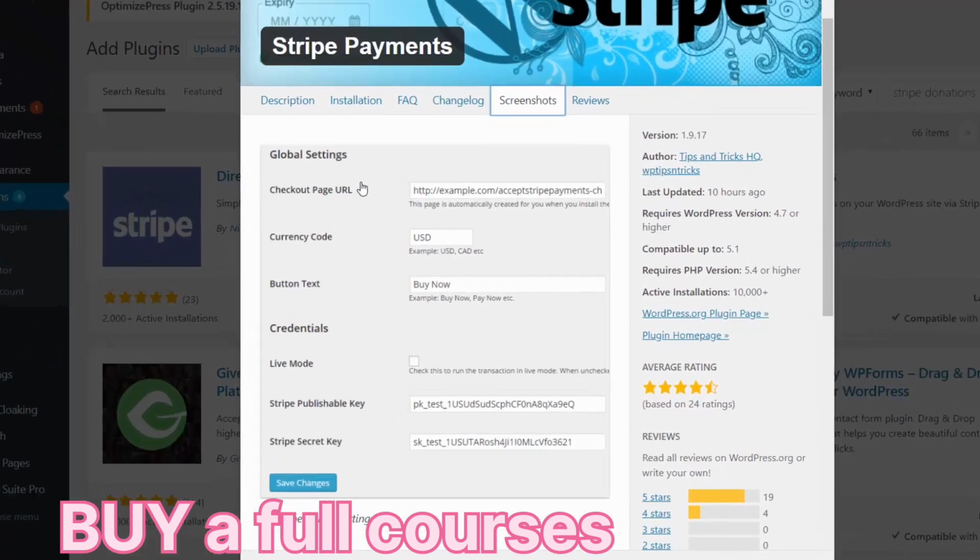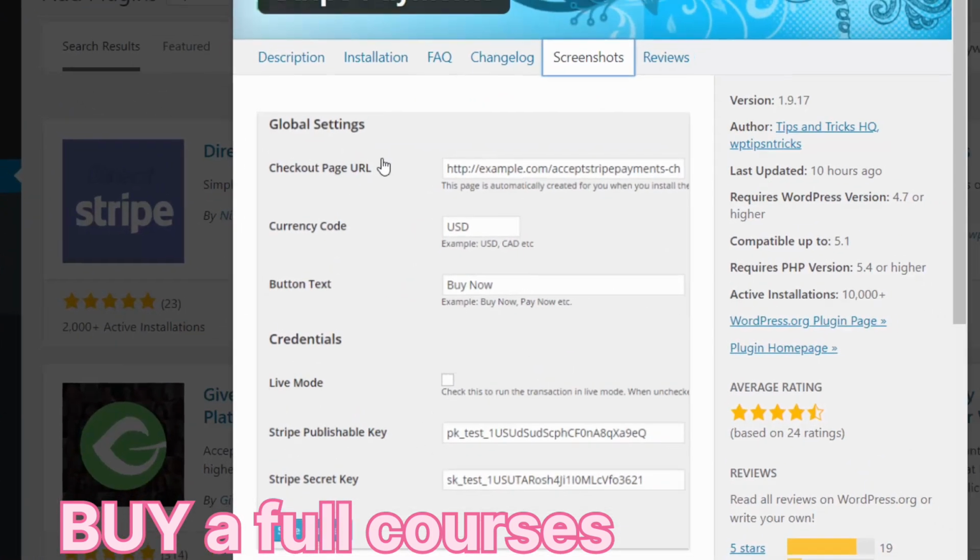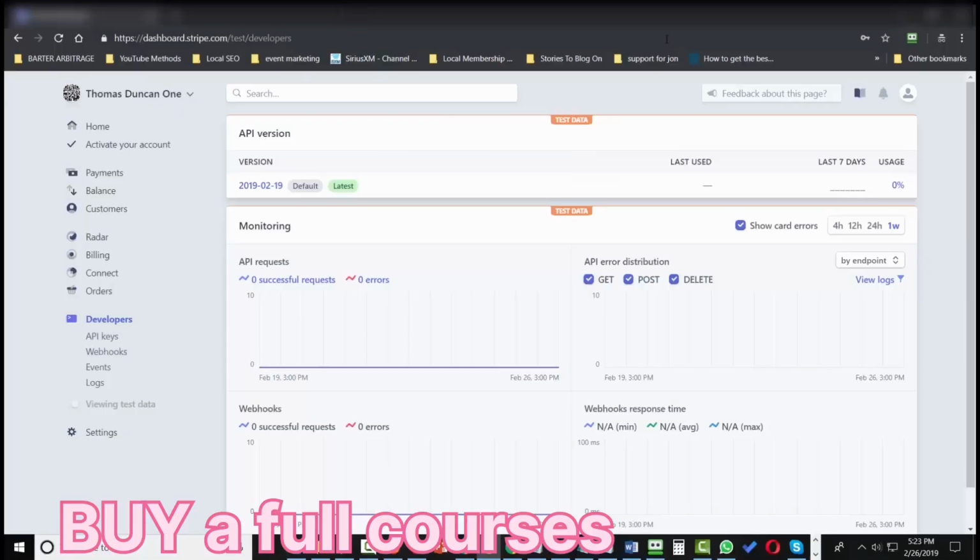Access using these plugins will typically require you to get your API keys from your Stripe account. You can find those API keys in your dashboard by going to the developer section and then clicking on this link that says API keys, where you'll be able to get access to your test keys as well as your live active keys.